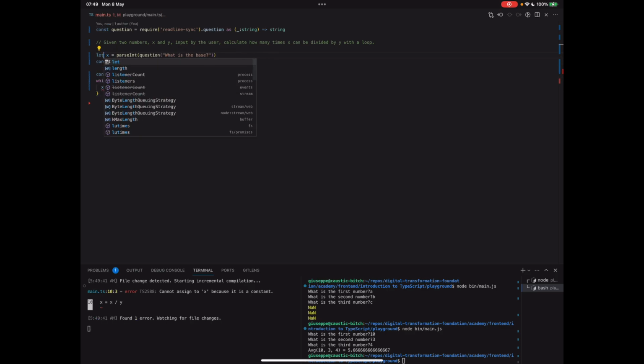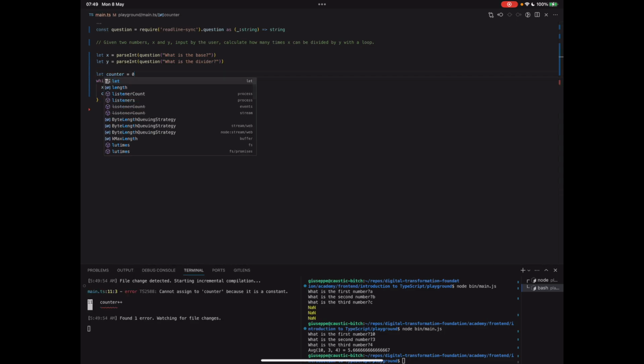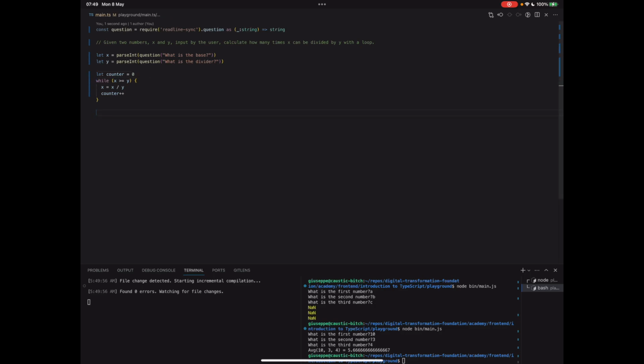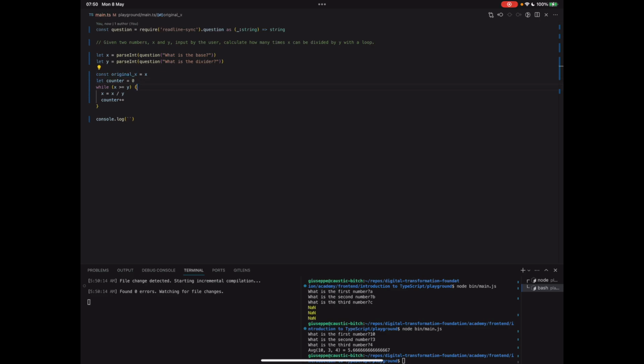Oh, and of course these are not constants because they need to change. Well, at least x, not y. And we increment the counter. Oh, why did I declare it as a constant? Okay, anyway. And then we can print, oh, okay, now this is a little unfortunate, because I also want to print the original value. So original x is x, so I want to preserve it. Okay, very good.